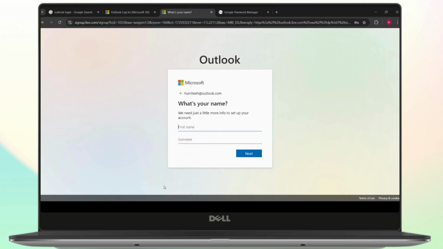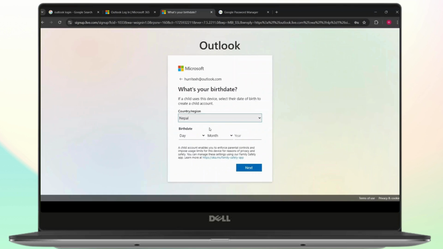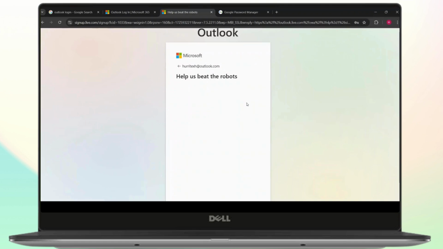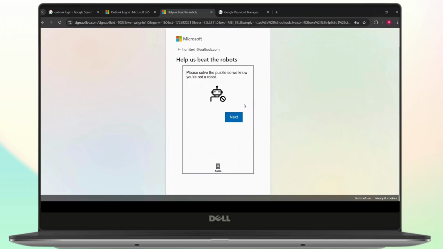After you've entered your password, it will ask you for your name, so just enter your name and then enter. You can enter your date of birth, your country, region, and everything. You can choose your date of birth right here and enter. Then it will ask you to complete a CAPTCHA.